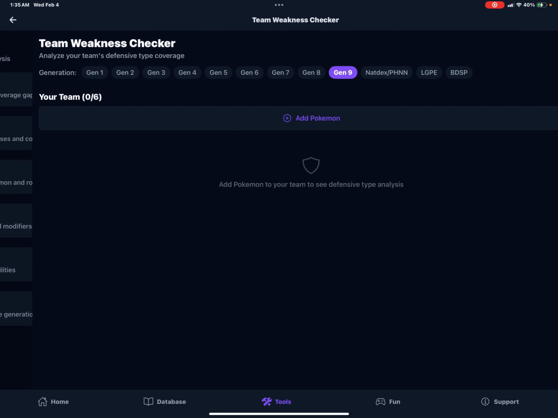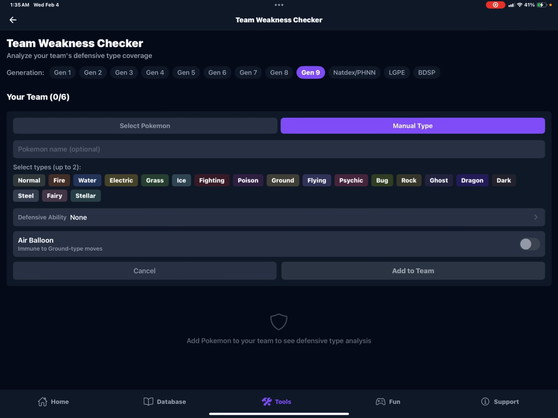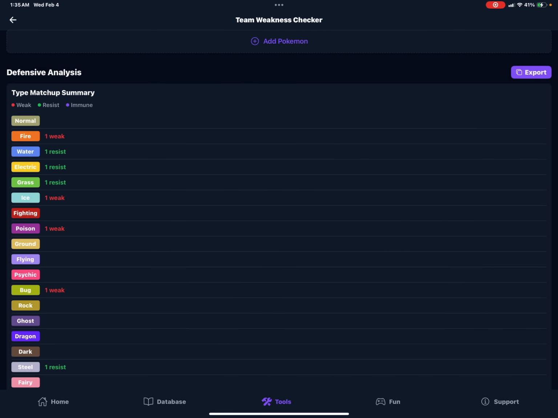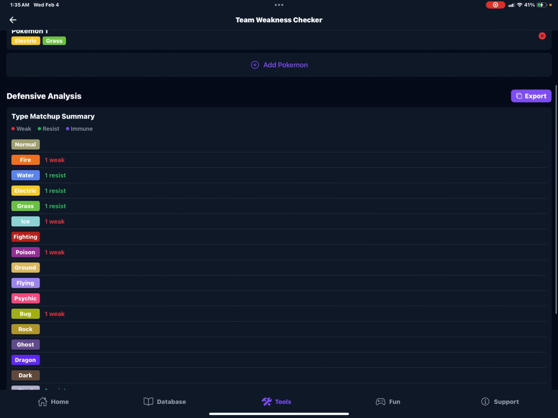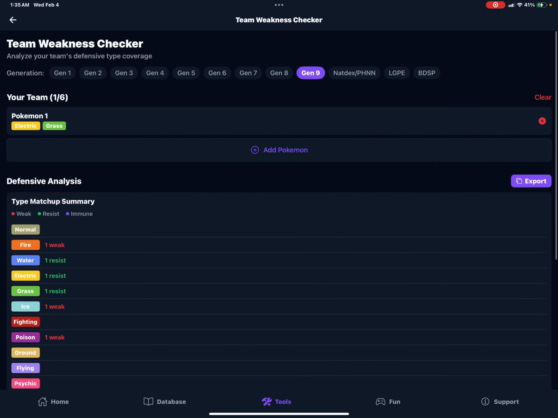Moving on to Team Weakness Checker, you can either go by selecting a Pokemon or you can do a manual type. And let's say I wanted to input an electric grass type Pokemon. You can also, like I said, enter a manual Pokemon as well, like the name of a Pokemon. And it'll give you the breakdown of which types the Pokemon are weak to. It also includes things like Freeze Dry, Flying Press, and Thousand Arrows because those are somewhat relevant as well.